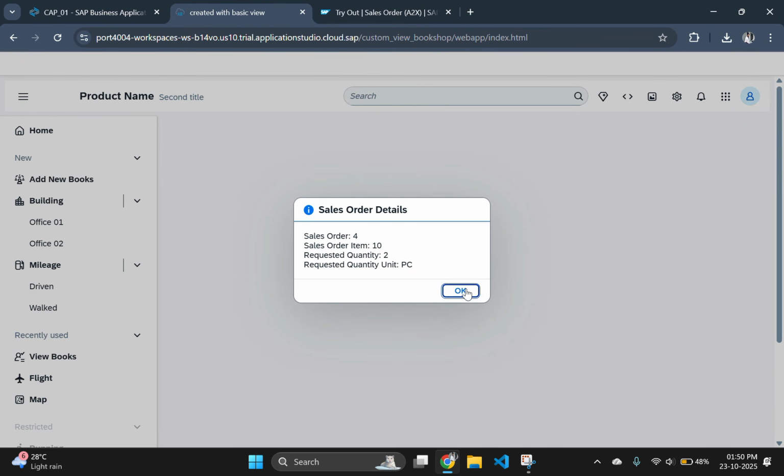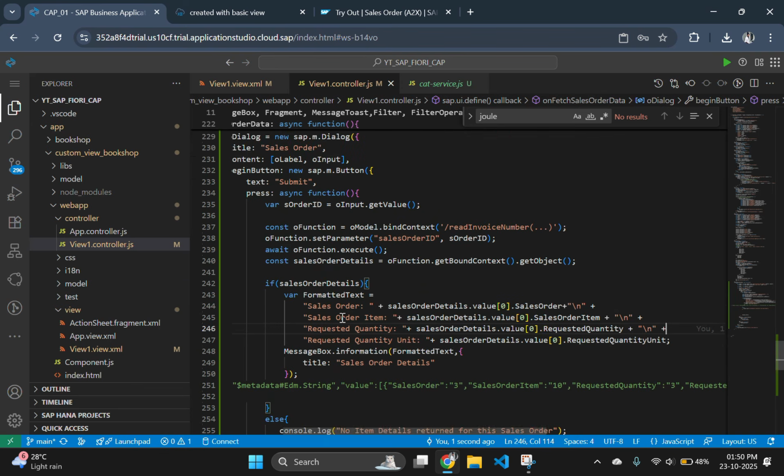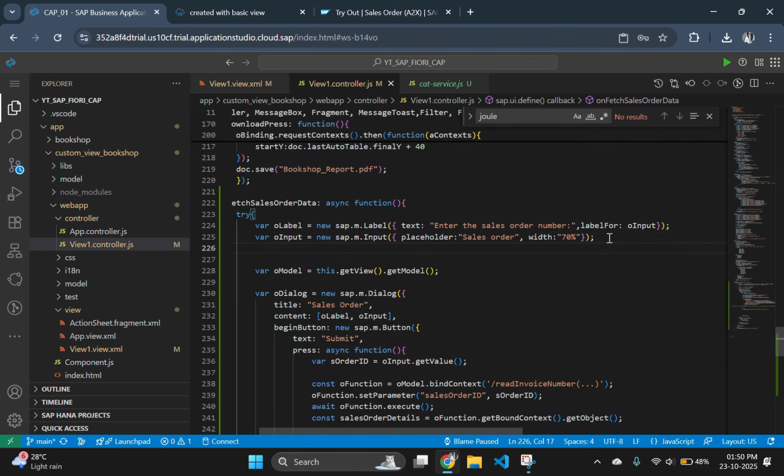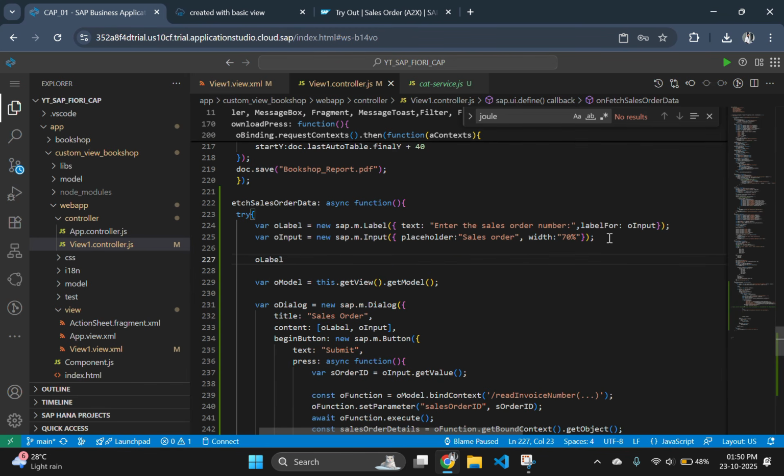And there we go. A pop-up appears showing the details. The sales order number, the sales order item, the requested quantity and the requested quantity unit all coming live from API Sandbox. So everything looks great. But if needed, you can add a margin to the input box to make it look more good.